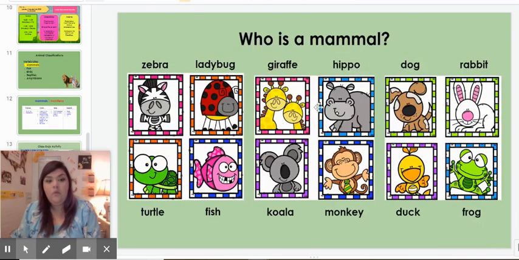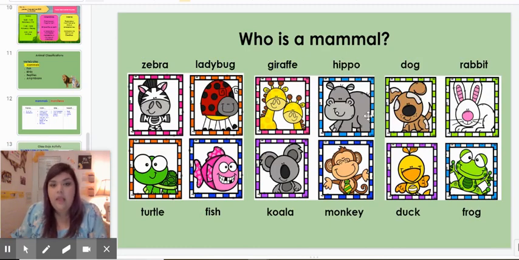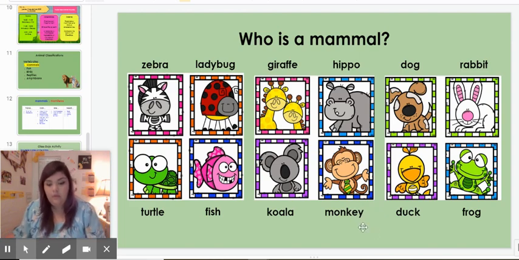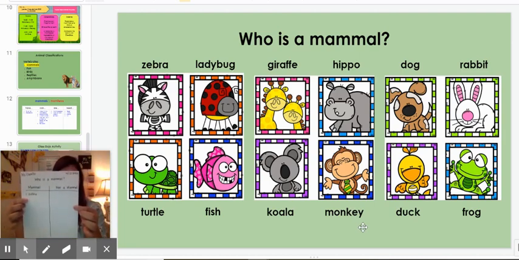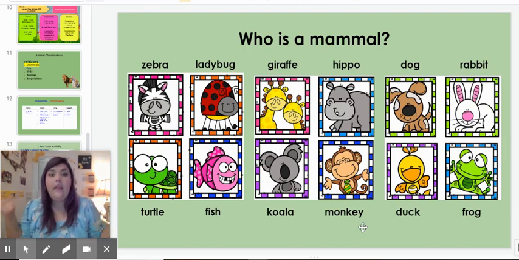Now, what you're going to do is you're going to look at the rest of these animals. And I wrote down right here their names just so you know how to spell them. So we have ladybug. Think about the 3 questions with the ladybug. A giraffe, a hippo, a dog, a rabbit, turtle, a fish, a koala, a monkey, a duck, and a frog. We have 11 more animals that I want you to sort. So remember that you are writing down the ones that you think are mammals and the ones that you don't think are mammals. And it's that simple.